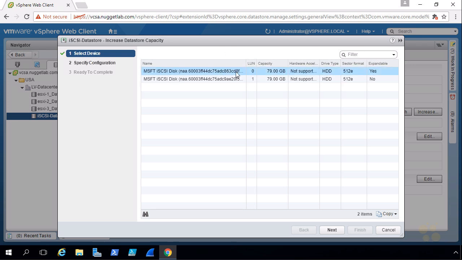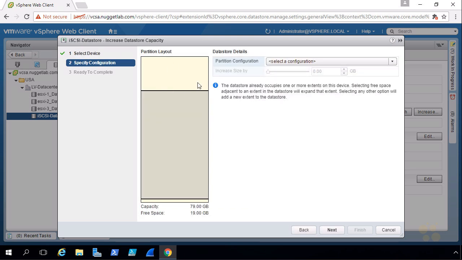So let's click back on LUN 0, click on next, and what we can do is use some more of that space. From the partition configuration drop down, we'll simply select use free space. And then we don't have to use all of it. For example, if we wanted to grow it by just 10 gigabytes, we'd put a 10 there, press enter, or you could use the slider bar, and then it would grow it by that much. So in this example, let's grow it by the entire amount, which is 19 gigs of free space, and we'll click on next.